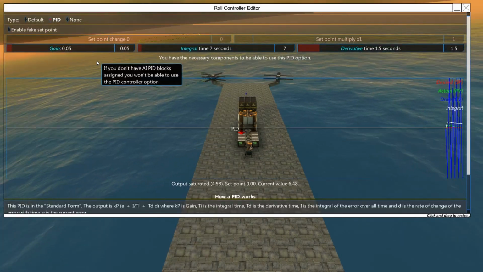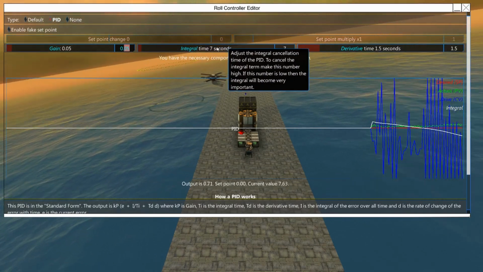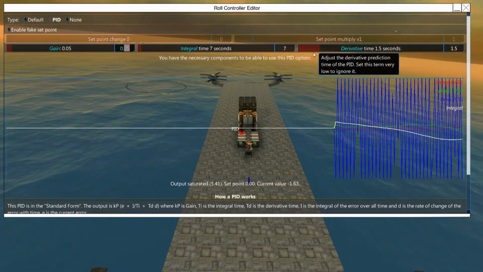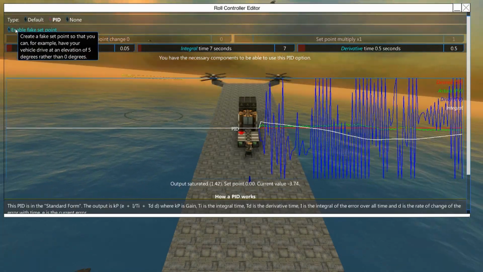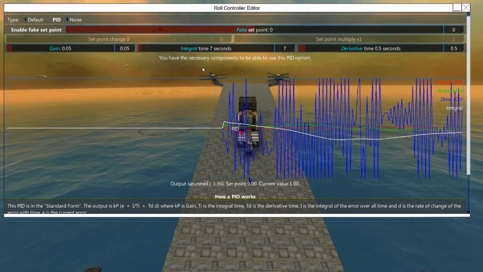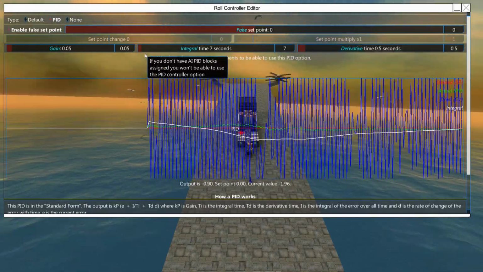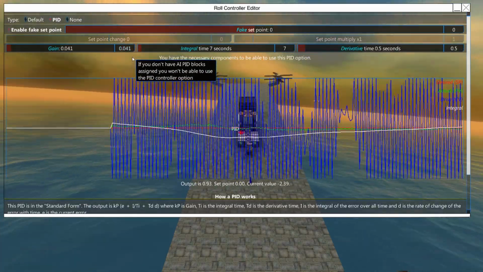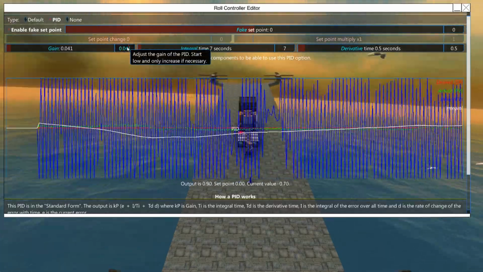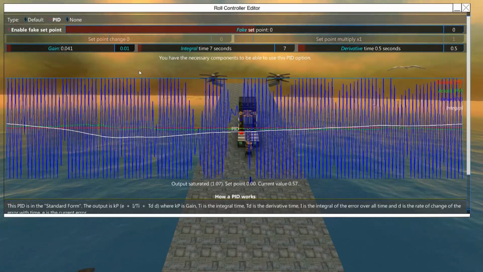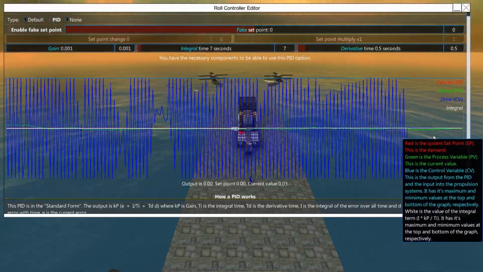First thing to do, I'm going to edit roll first. I like to start with about a 0.05 gain, a 7-second integral, and about, let's start with a 0.5 derivative for now. And then we're going to enable a fake set point because we want this vehicle to not roll, and that's going to be set to 0. Alright, so we're seeing a lot of oscillation here. This blue line is the drive, and let's just set this all the way down to 0.001. Alright, so that seems to have done the trick.